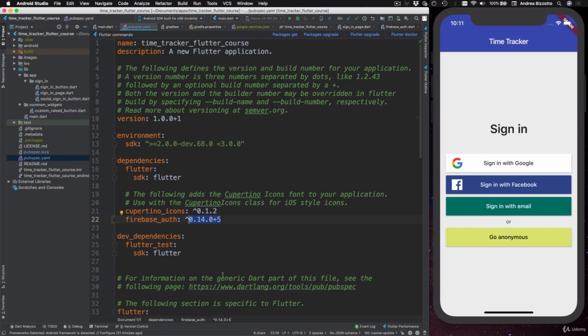Now, before we go ahead, I want to quickly point out one small detail, and that is that we have used this special caret symbol before the version number here and here. And you might be wondering what this caret character means. So I'm not going to talk in detail about this, but what I can say is that it is used to define a version constraint.